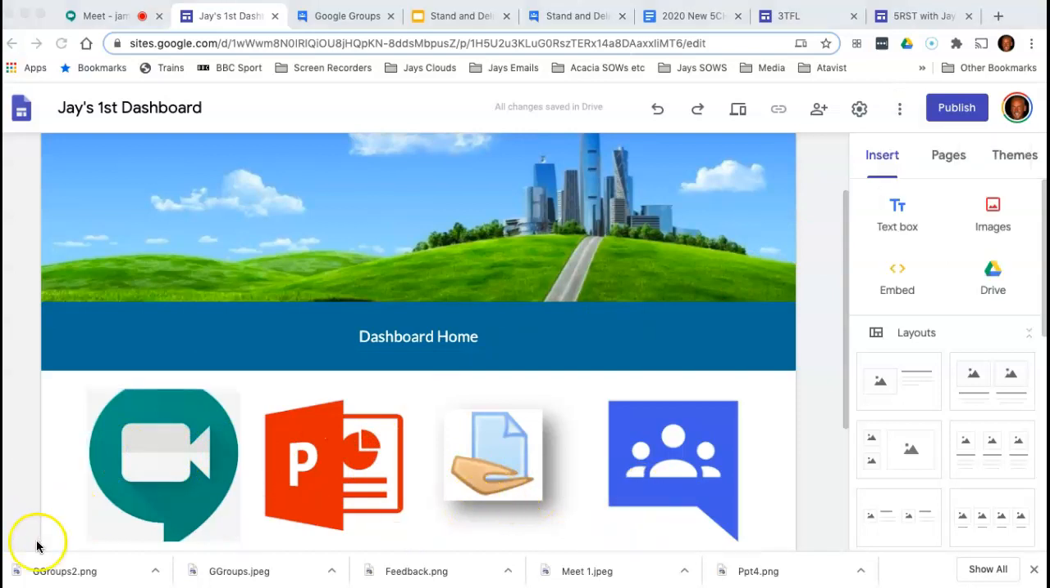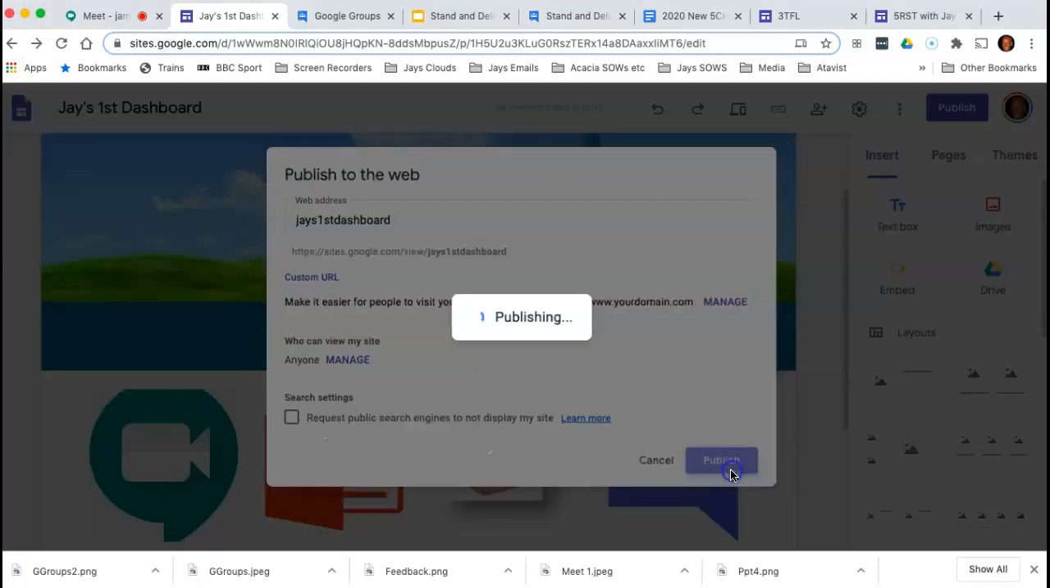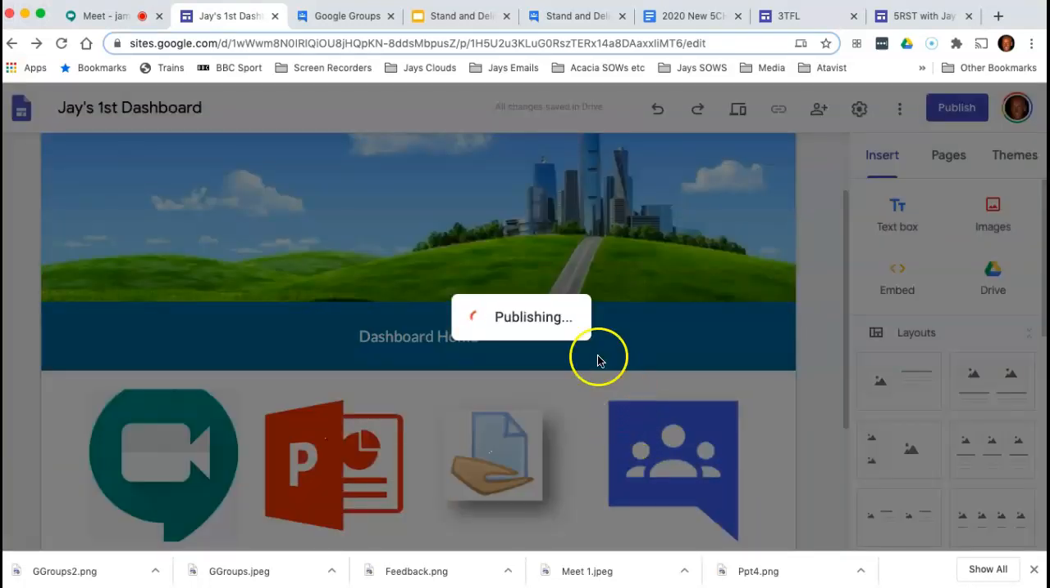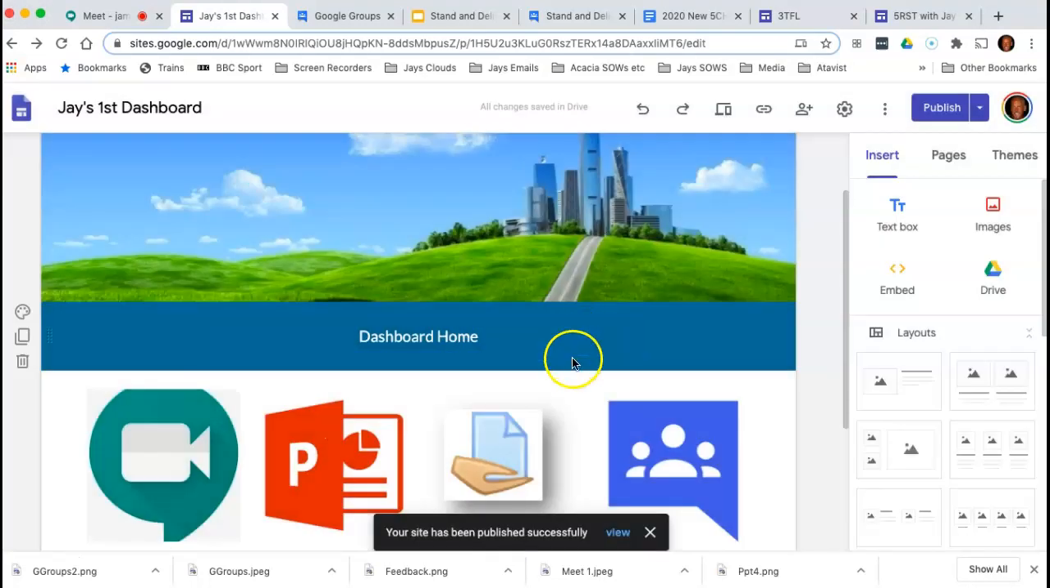The second key advantage of using a dashboard rather than lots of different individual links is that you need only send one link. And in order to show you that, I need to publish the site. There we are. I'll just click publish, then it'll give me a preview page for publishing, which should be, oh no, here we are, it's published successfully.